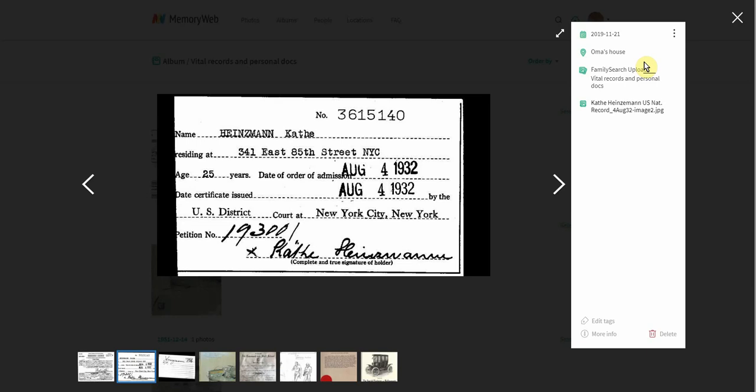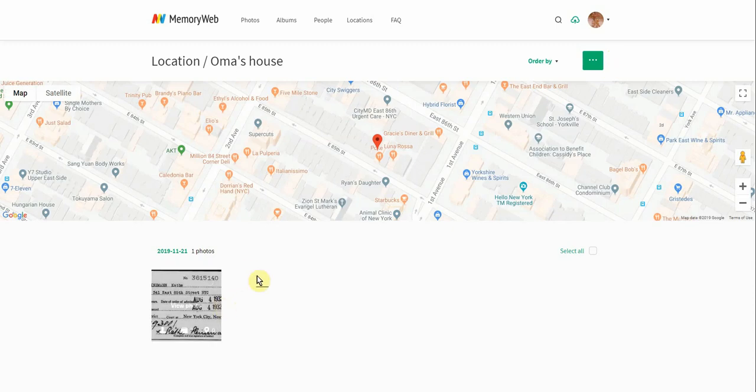But the really cool thing for you within your account is that this is very much tied to real GPS coordinates now. So if I clicked on Oma's house right here, I will now go to the photo and I will see on a map location here the exact address that her house was at.